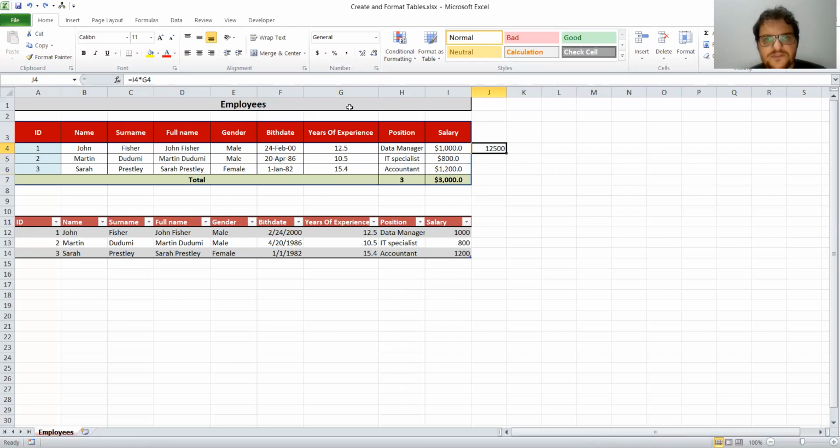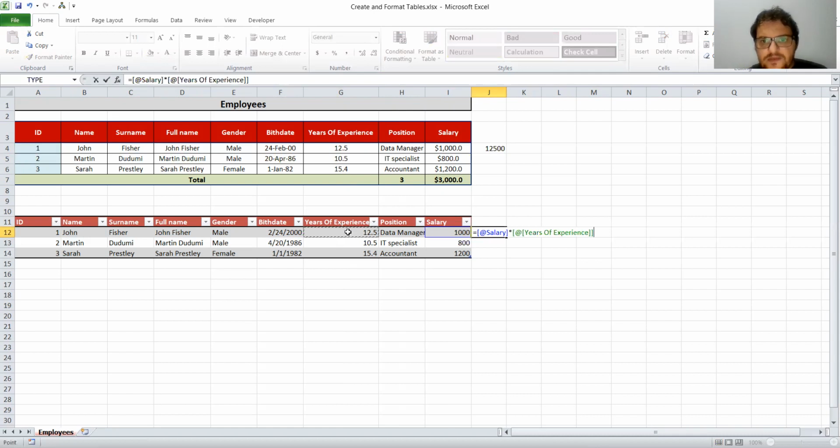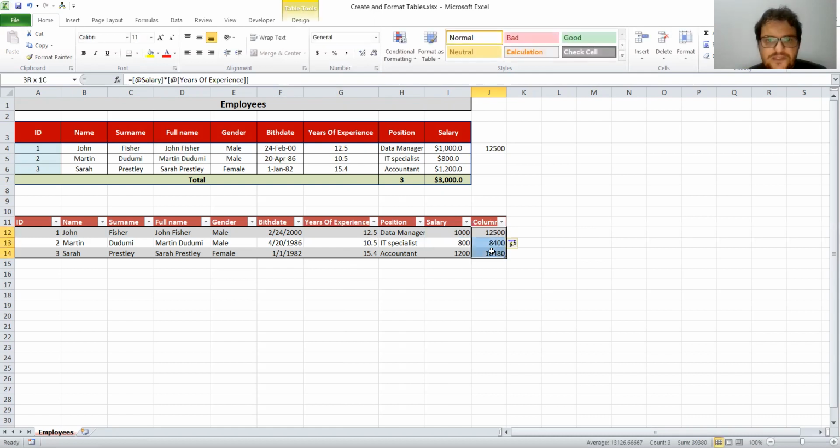But what happens if I do the same formula in the formatted table? Now, if I apply the formula, it is a multiplication between the salary, and as you can see, it is not writing an address anymore, but it is writing a variable, which is the variable salary multiplied with the variable years of experience. And if I click enter, you will see that now the calculation is going through all the records, starting from salary and going up to years of experience, making the proper calculations there.